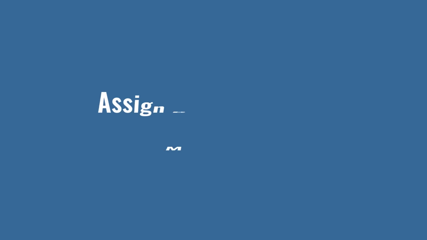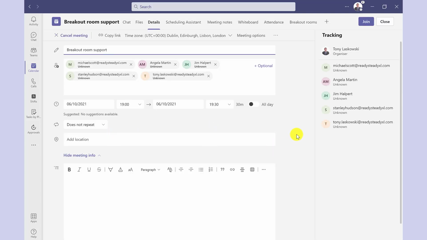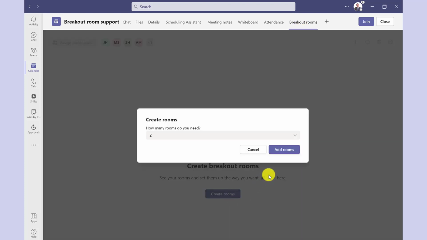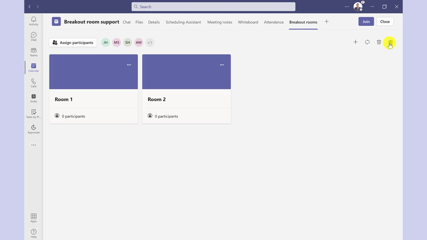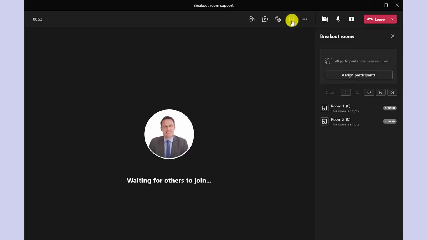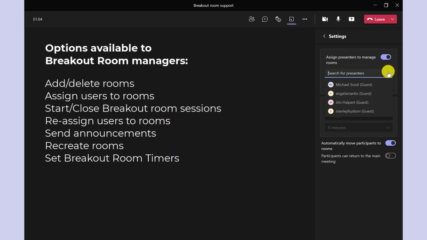Let's take a look. There are two ways to add presenter support. You can do it before the meeting by going into the appointment and then clicking Breakout Rooms. If the breakout rooms are not already created, then click here. Then go to Settings, and from here you can add one or more presenters to help you manage the breakout rooms. You can also do it when the meeting starts by clicking Settings, and from here you can select your Breakout Room Managers. Once in control, the Breakout Room Managers can perform these tasks.